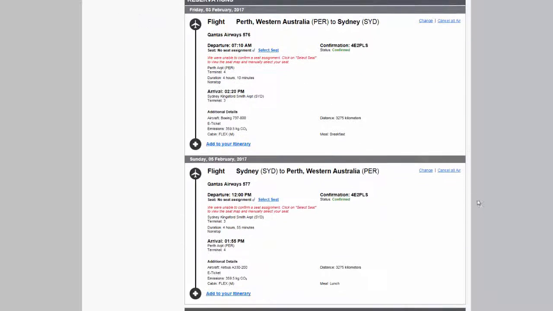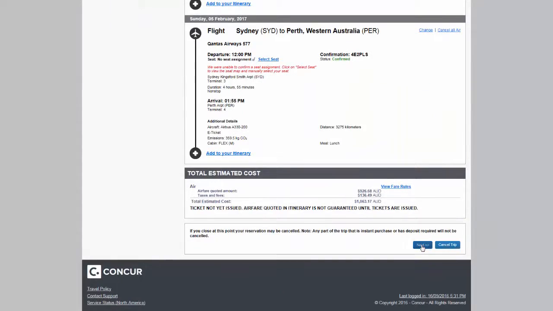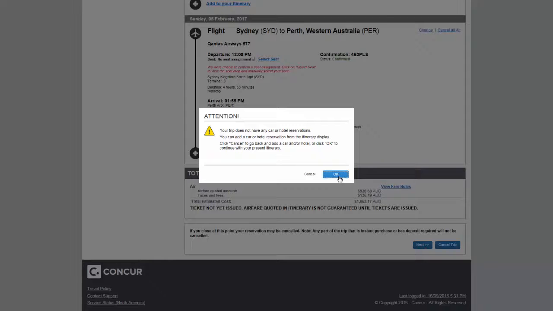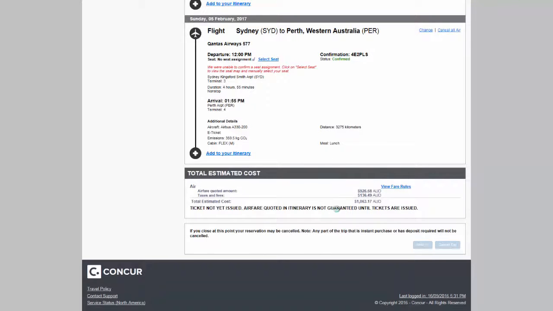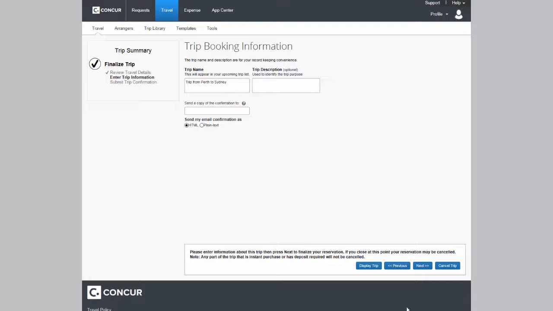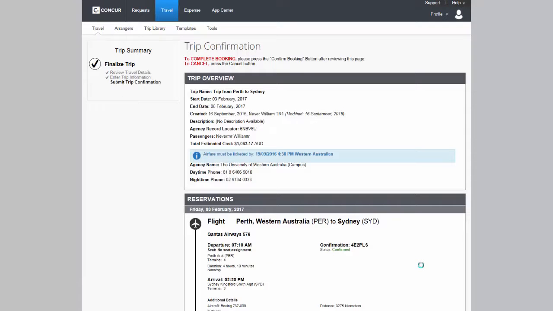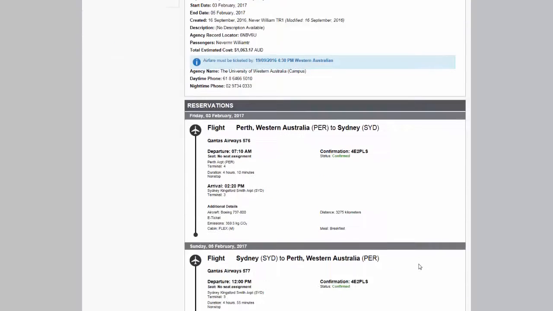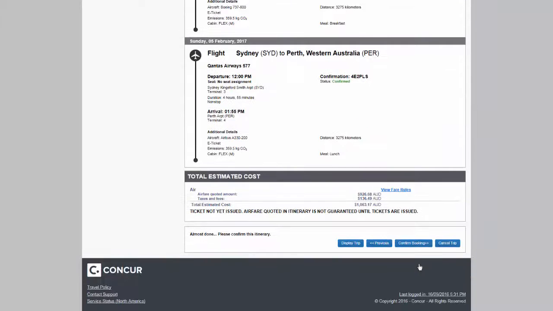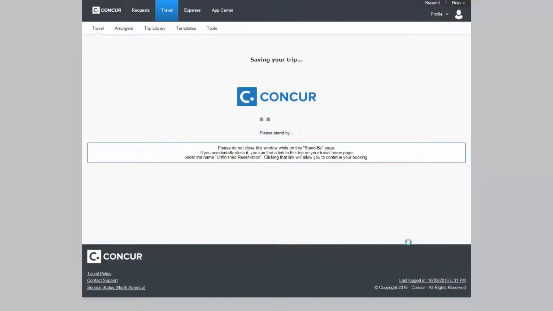Again, check your travel details, ensuring that the dates, the times are all correct. This is just notifying you that you don't have a car or a hotel in this reservation, so if you want to, you can. We will choose to continue. And then click on Next. Again, checking all the details, and you could look up the view fare rules if you need to there. Confirm the booking to continue.